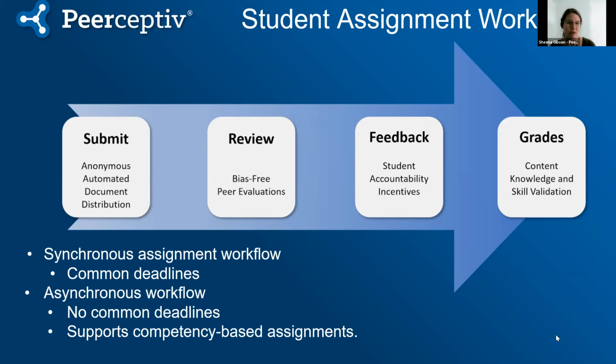Our asynchronous workflow, what that means is that students are able to submit, and then if other people have already submitted, they're able to review immediately. And then if they get a review, they're able to give feedback immediately. And then they might be able to go back and give another review. So it's a much more fluid process. Students are moving through it at whatever time they want. And there's no common deadlines.